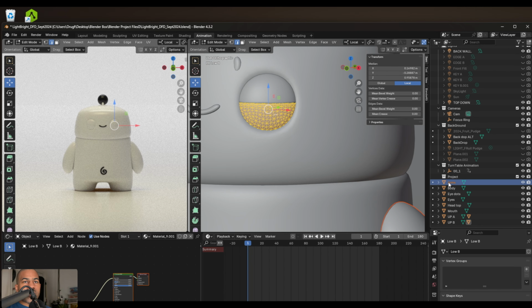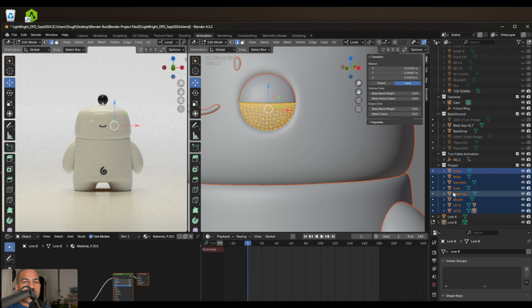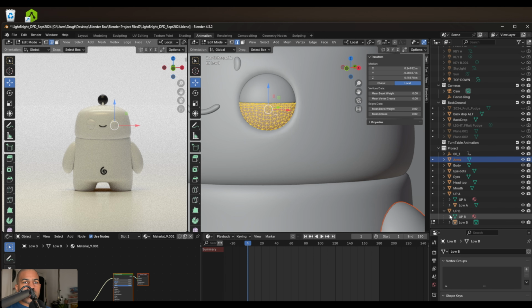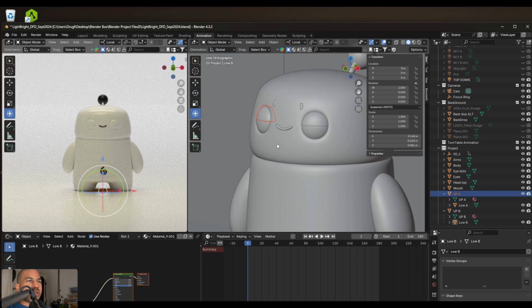So let's take everything and I'm going to put it up in the project. Okay, I'm going to put this turntable in the project too. That way we can just do a quick, easy turntable. So, okay, let's go out of edit mode. Let's figure this out here.